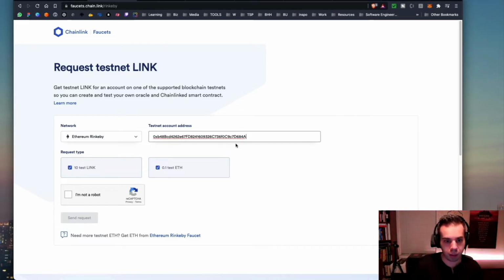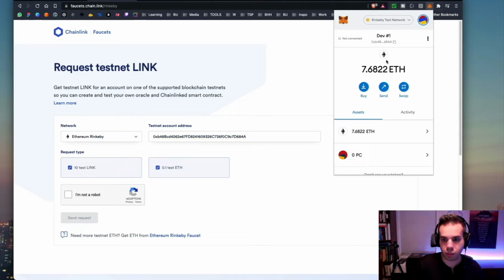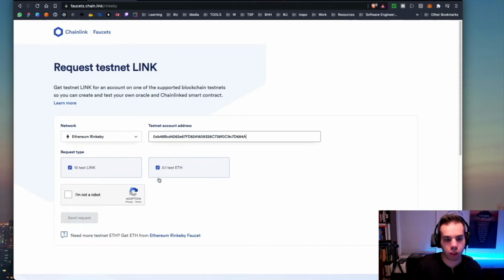I'm going to paste that. Now the request type: I'm requesting 10 LINK, or Chainlink tokens, and 0.1 test ETH. We're just going to make sure that we track what this is. So I have 7.6. If this works, it should be 7.7. I'm going to say that I am not a robot, and then click send request.